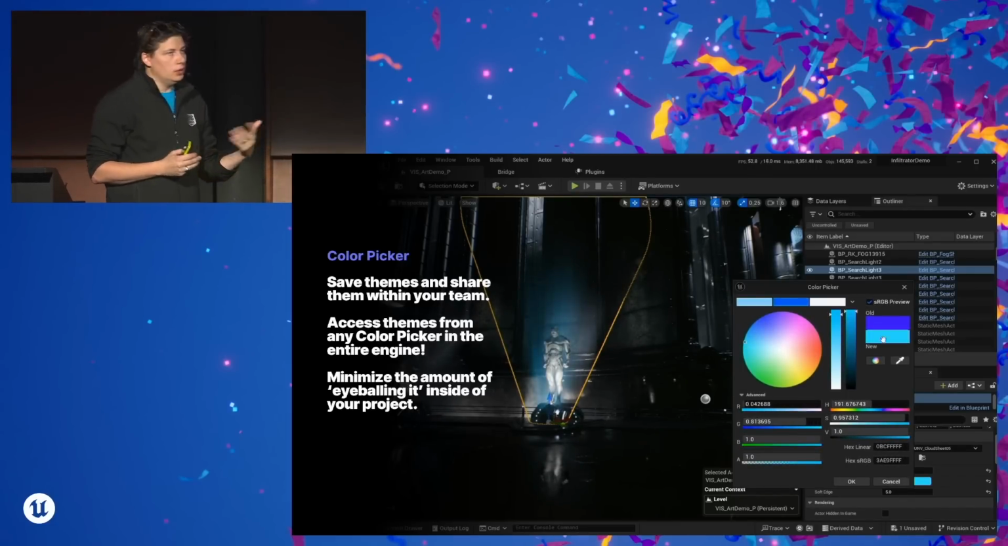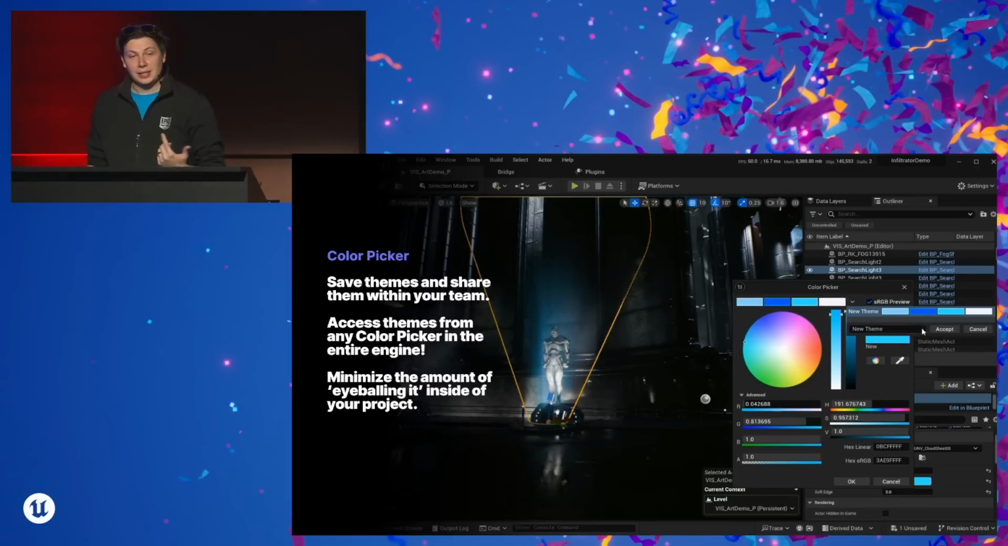Just be aware that when you're using Unreal, everyone uses the color picker all the time, but you may not realize you have the ability to save themes.